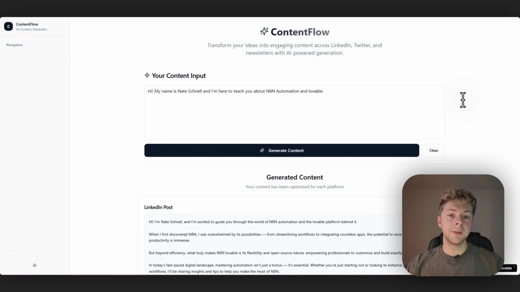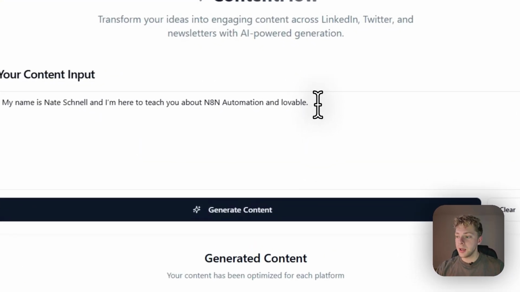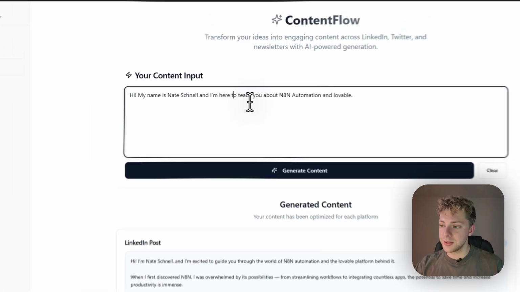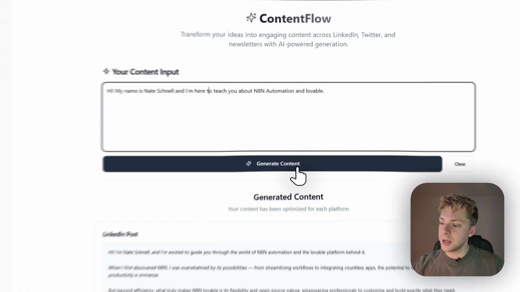Today we're going to be building a fully functional web app using Lovable and N8N. I'm going to walk you step by step through the process of creating a web app in Lovable that is basically a content repurposing app. And so that's going to let us input a chunk of text or piece of content. We'll be able to click generate content.